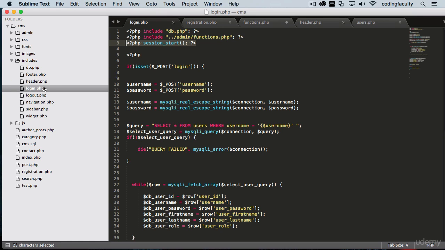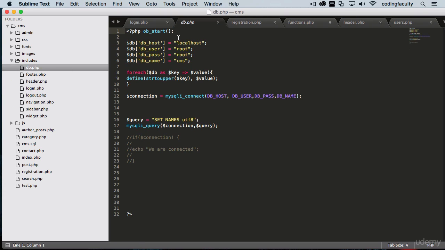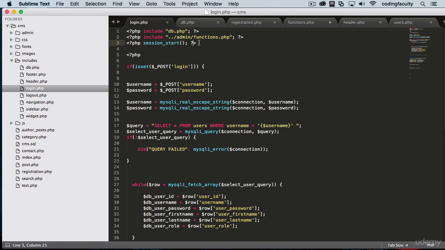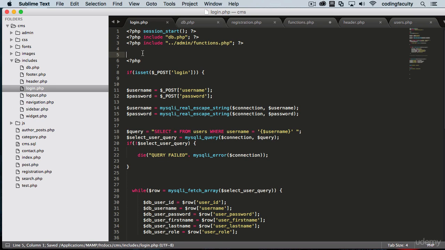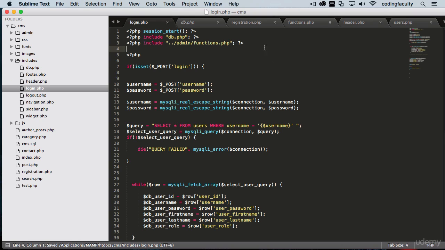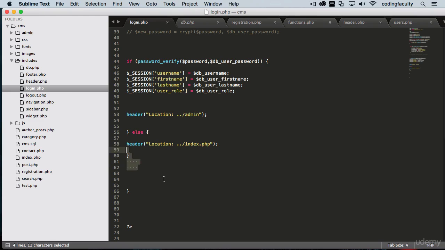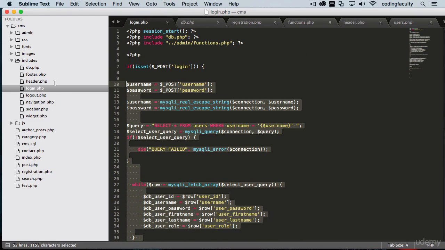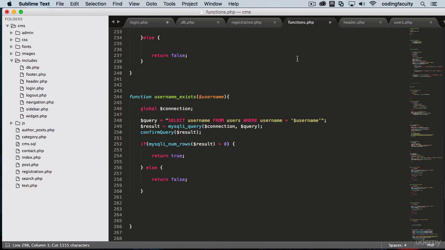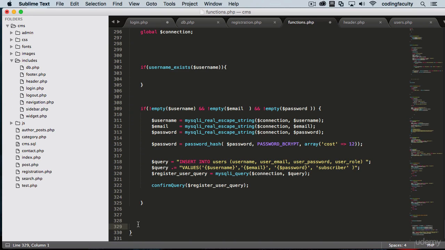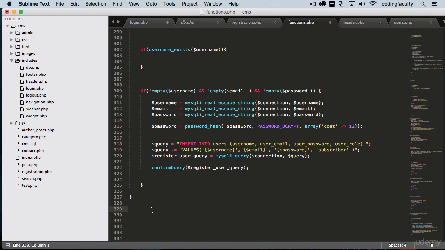So in DB, let me see something here. In DB we have a session start. We don't have a session start on DB. That's fine. We do have a session start right here. We could just put this all the way up here. That's fine. All right, so let's start breaking this down. This is a big function here. Let's just take all this out and function here, login user.